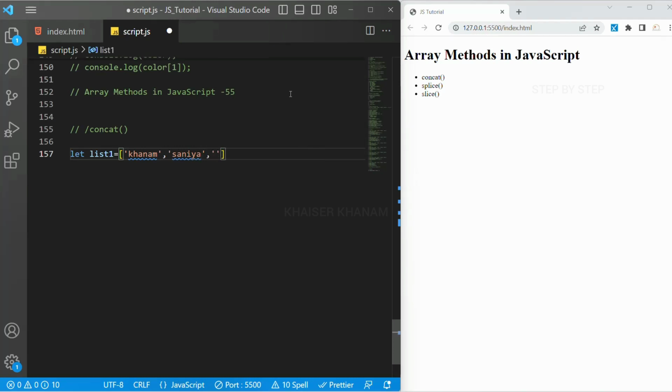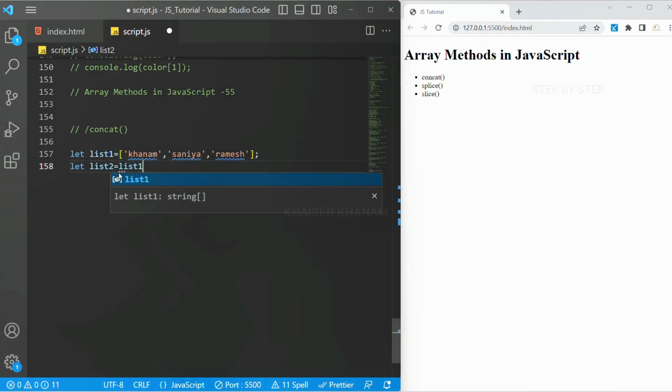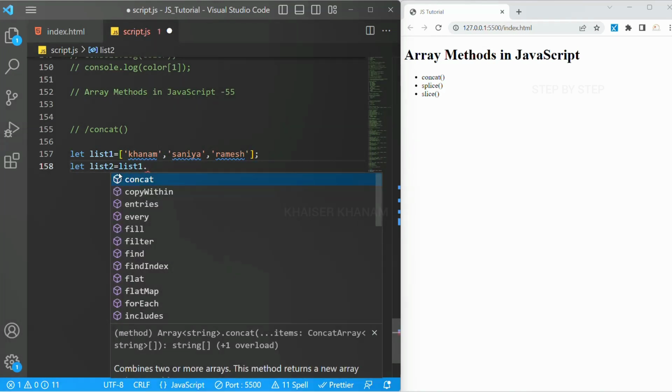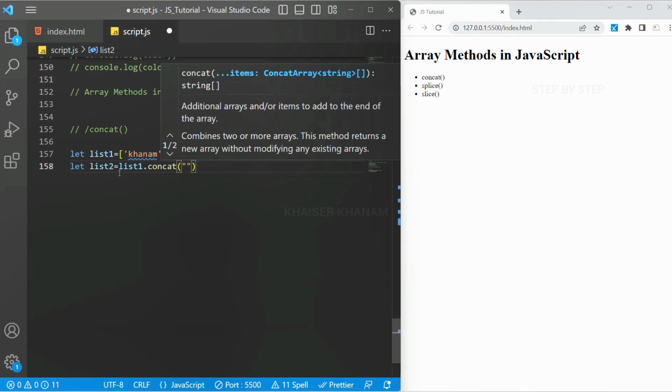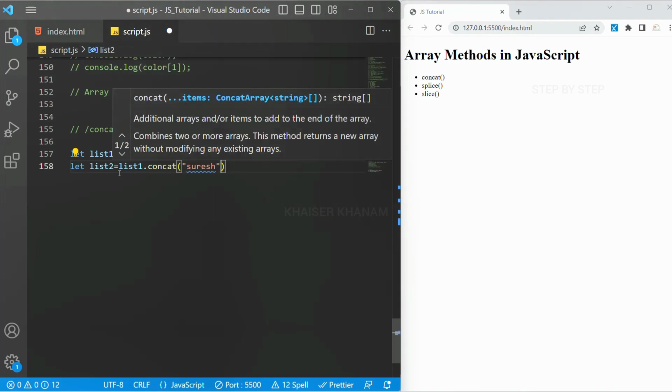Then I am having one more name Ramesh. I am having three names inside this list1. In the same way, I just want list2. I will just remove this one, and inside this first I will be writing list1, and some data I just want to combine to the arrays, so I will be using concat. Inside this I can just pass here Suresh, and also I can just pass here Rima.